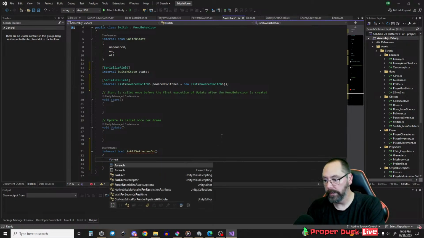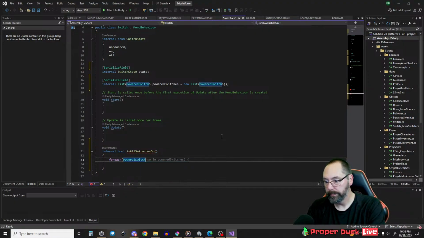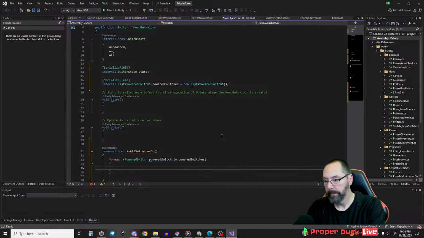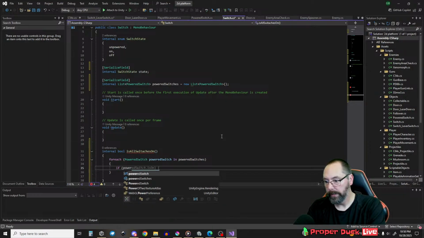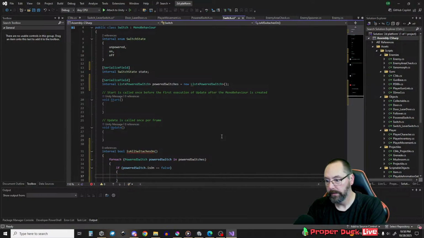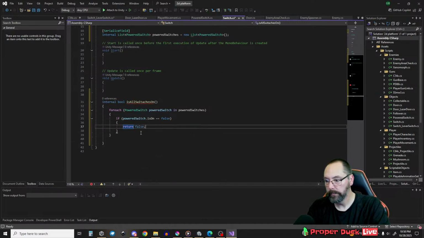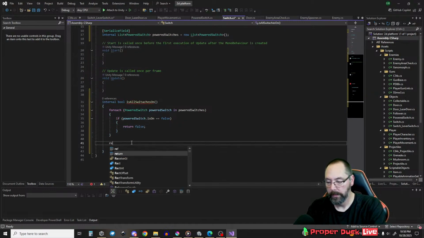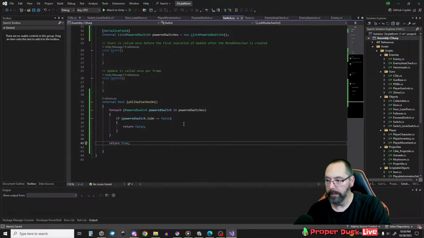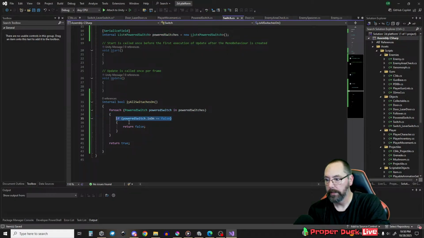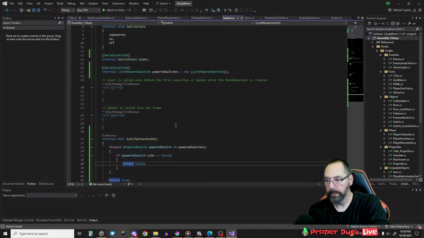So I'll do a foreach powered switch in powered switches, and then if powered switch dot is on is false, then return false. Otherwise, we return true. So if we don't have any of these powered switches connected to the switch, then by default, it's always going to be powered.